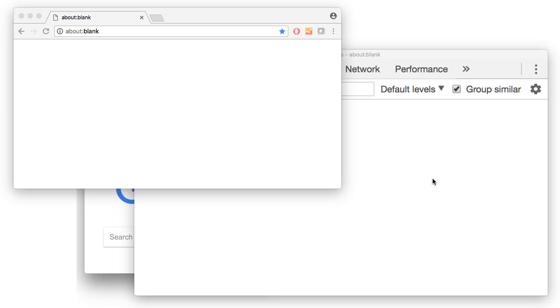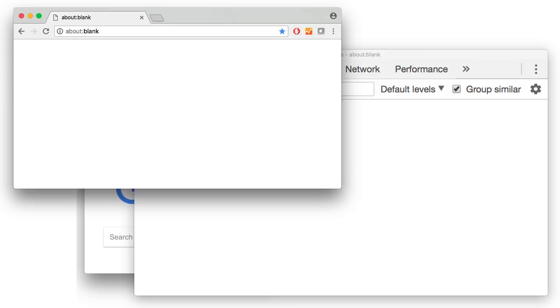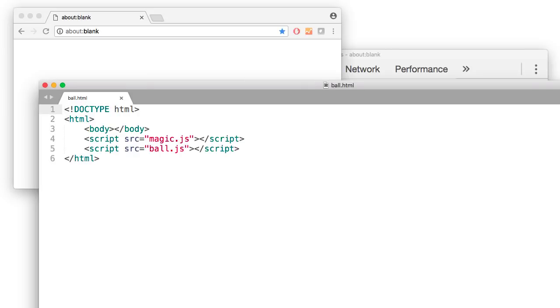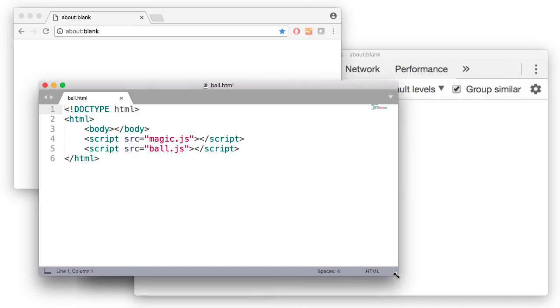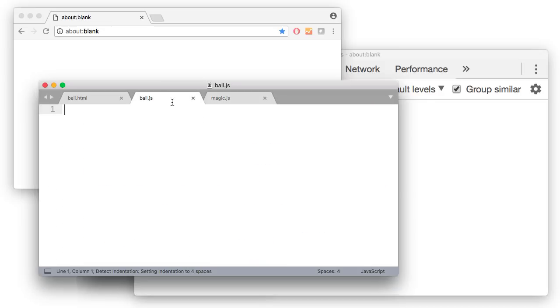As you can see here, I have opened up a blank browser page, and I've opened up the console as well. I'm then going to go ahead and load up an HTML file, and let me show you what's in it before. As you can see there, it is an empty file with the exception of making references to 2 files. The first one is called Magic and the second one is called Ball. So I'm going to load those 2 onto the browser as well. And I'm going to show you that Ball has nothing at the moment.